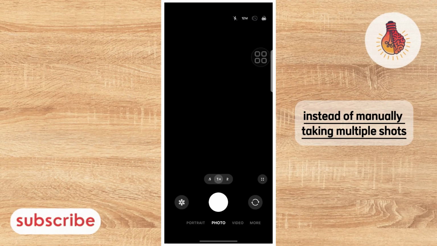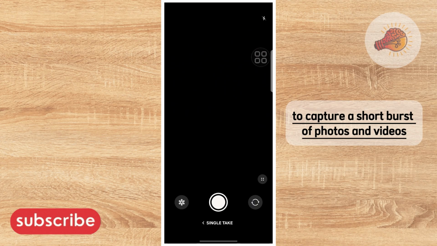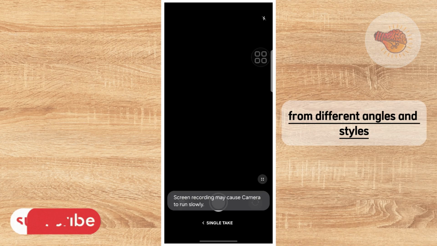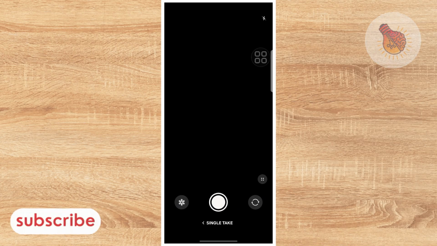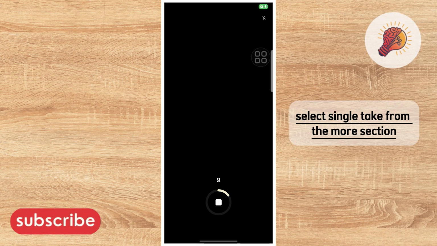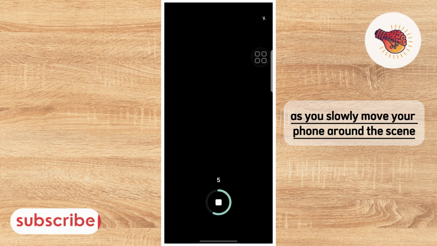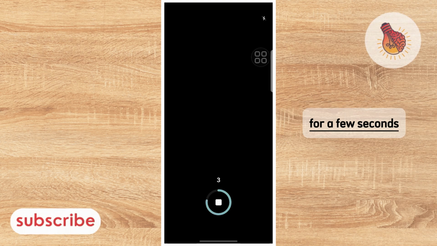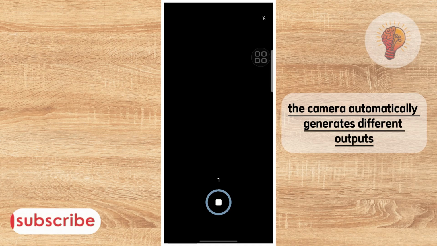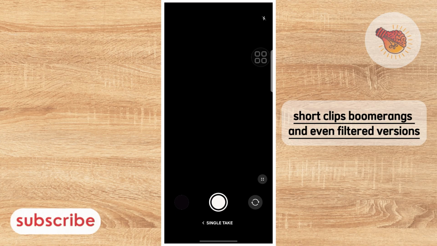Instead of manually taking multiple shots, this mode uses AI to capture a short burst of photos and videos from different angles and styles. You simply open the camera app, select Single Take from the More section, and press the shutter button. As you slowly move your phone around the scene for a few seconds, the camera automatically generates different outputs like normal photos, wide shots, short clips, boomerangs, and even filtered versions.